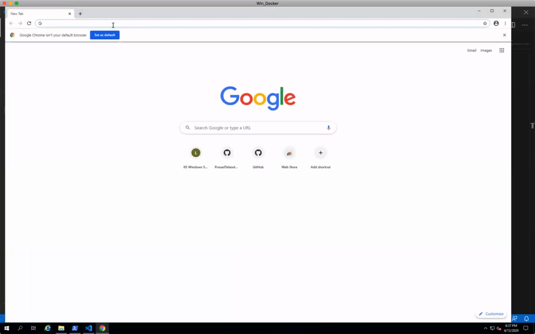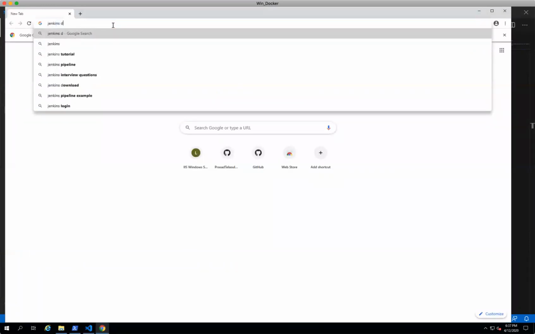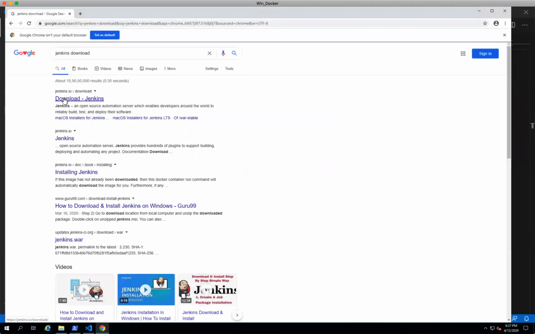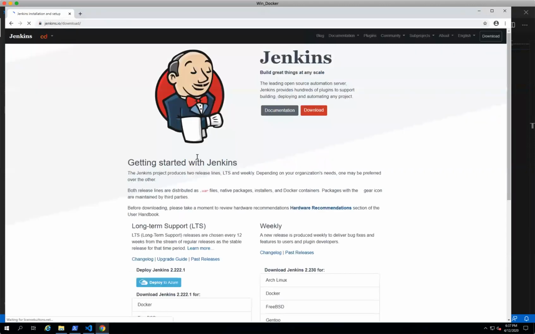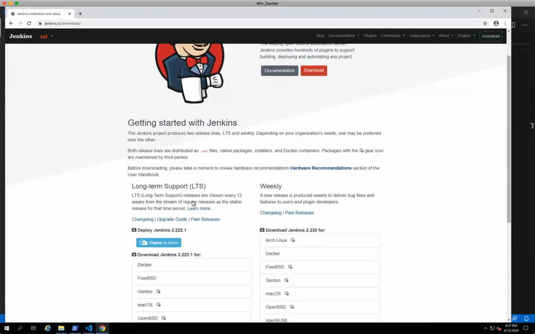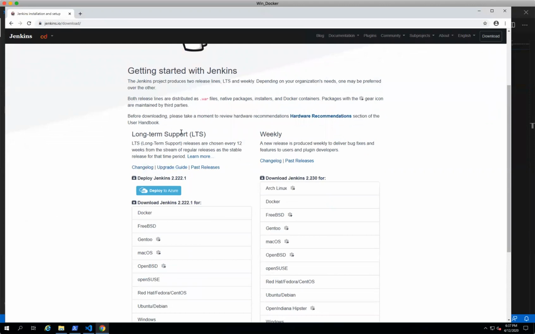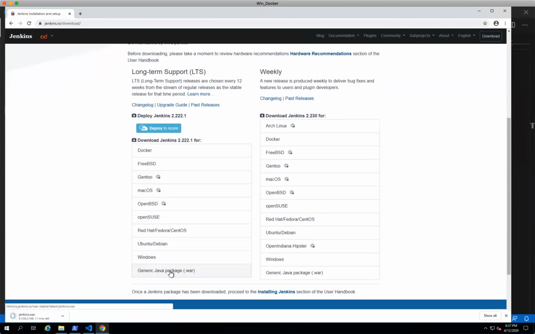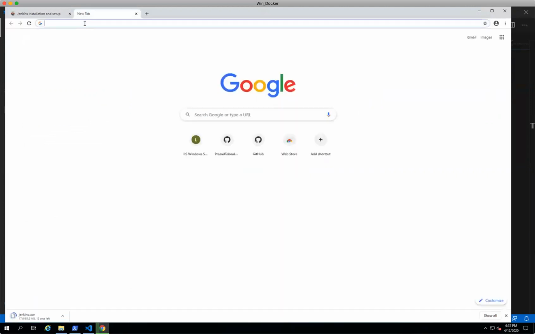So first we'll try to download Jenkins. Go to the download Jenkins page, and in this I'm using the long-term support LTS format. And here you can see the generic Java package. Okay, so it is downloading. In the meantime, I'll try to download the Java package as well.